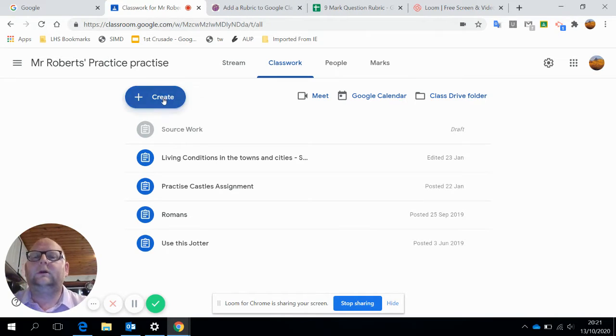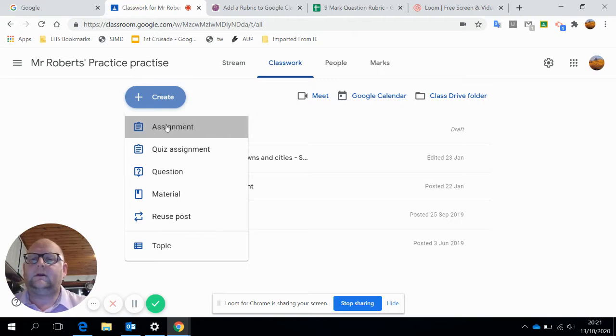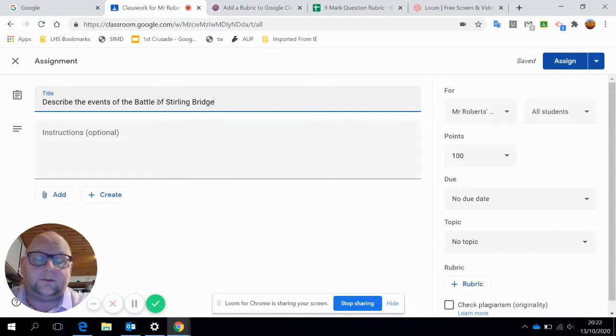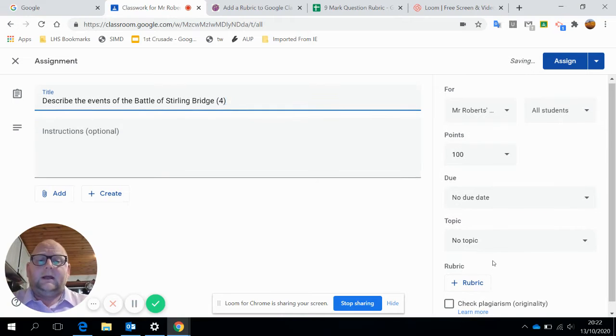Okay, if I go into here and I'm creating an assignment, what I'm doing them with is particularly my S3 class. But we're getting them ready for an exam style question. So if you look here, I've done describe the events of the Battle of Stirling Bridge. This for them would be a 4-mark question. So describe question is very, very simple.